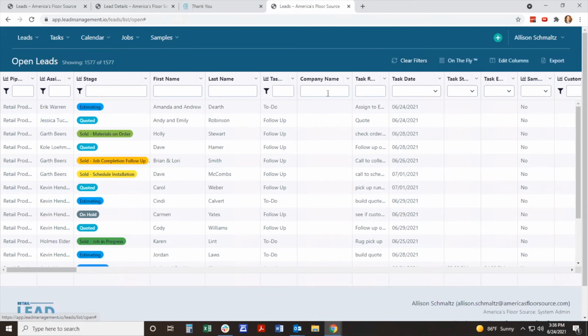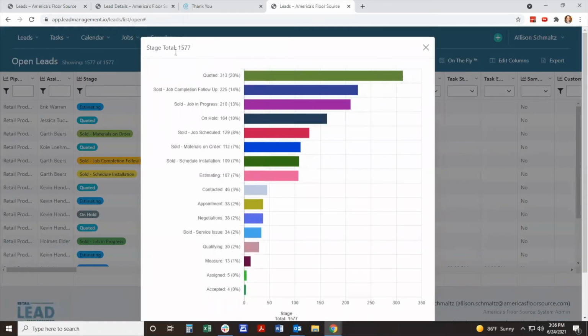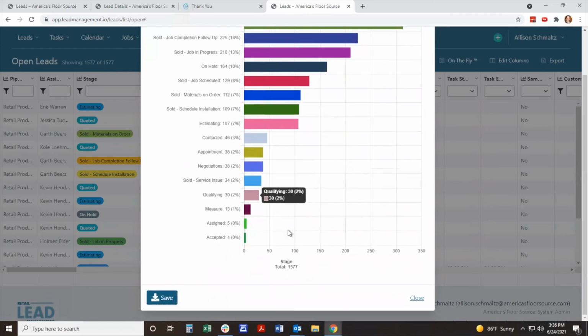You'll also notice that several columns have the bar graph icon. This is the on-the-fly reporting icon, and it will enable you to run quick reports from the data on the screen. Currently, there are no filters on screen, so when we click this bar graph on the stage column, we'll get a breakdown of all 1,577 leads and what their current stage is. So 313 are in the quoted stage, or 20% of our overall leads that are open. To save this as a picture file, click Save, and you may click Close to close it out.